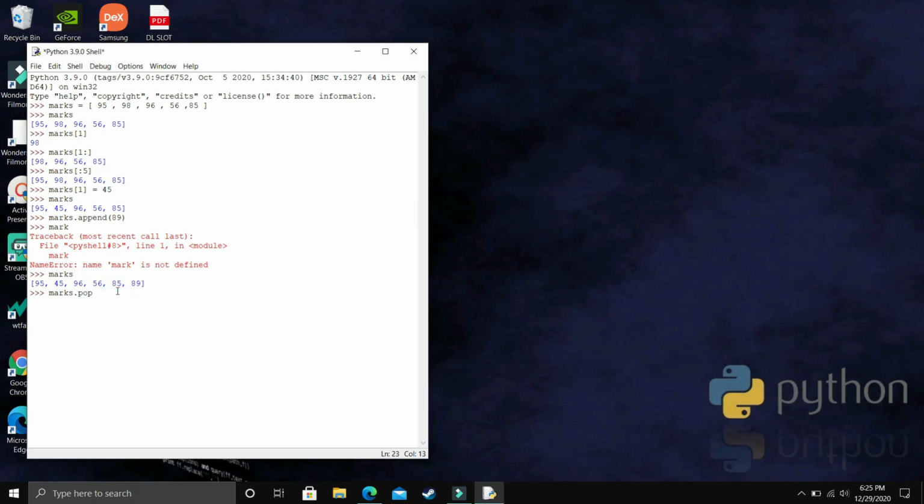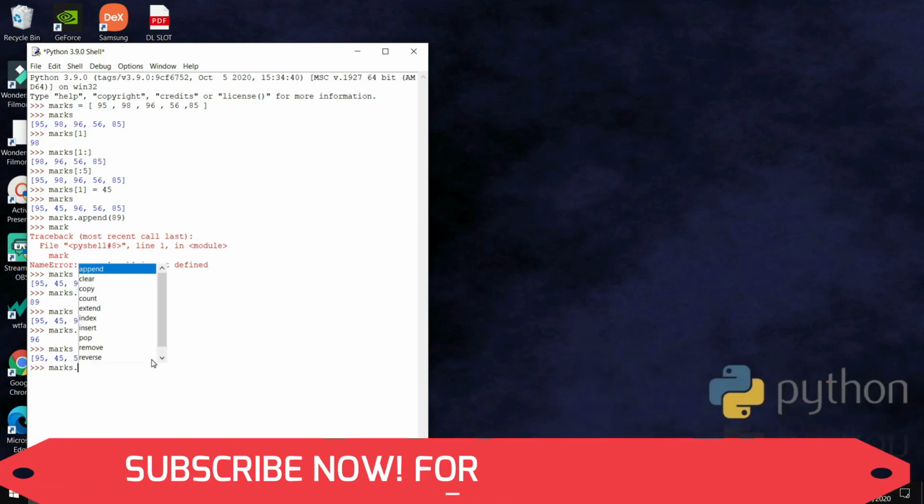Now let's try another one, pop. If we write marks.pop and do not assign any value, it will automatically pop the last value, which means it will remove that value. As you can see, 89 has been removed from this list. But if we want to delete a specific value, you can just write the index of that value. So marks.pop, and I am writing 2 in brackets. So 0, 1, 2: the element at index 2 is 96. So 96 has been popped out. Now as we print our list, the list is 95, 45, 56, 85.